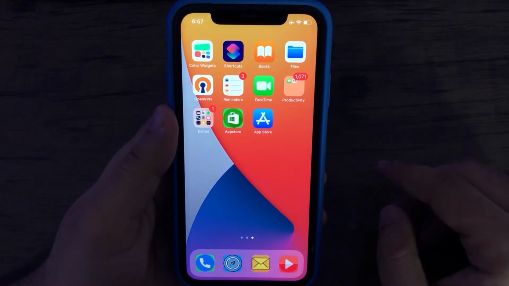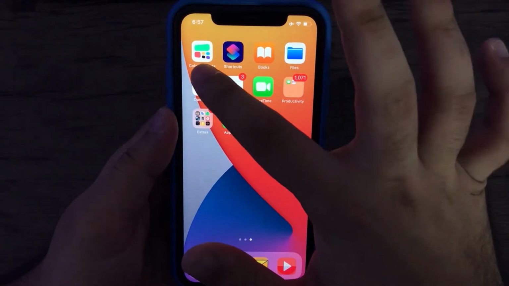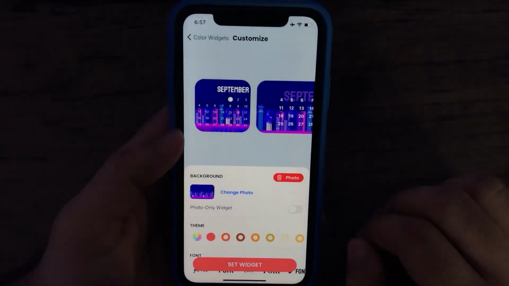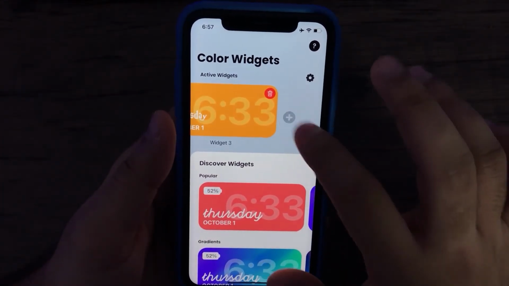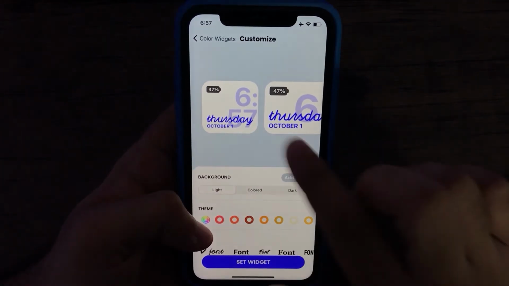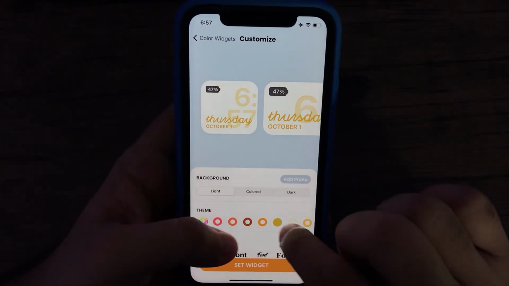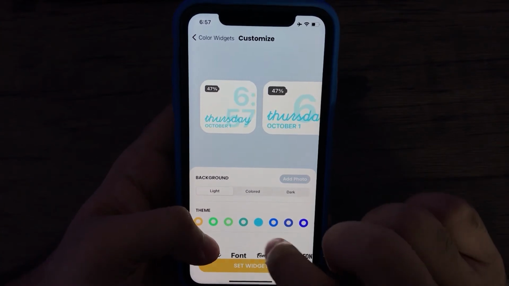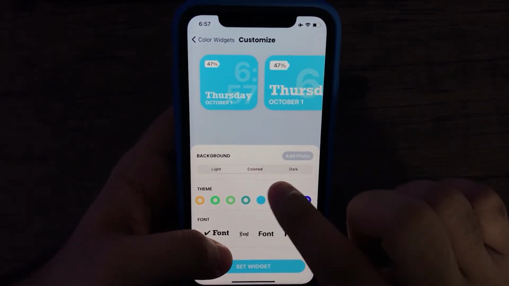Second is the widget I have here. For this widget you should download Color Widget. Tap on that. So in here I choose widget and I tap on plus. So we tap on it. Now you can choose what color and font you like for your widget. For example, I love blue and that font.